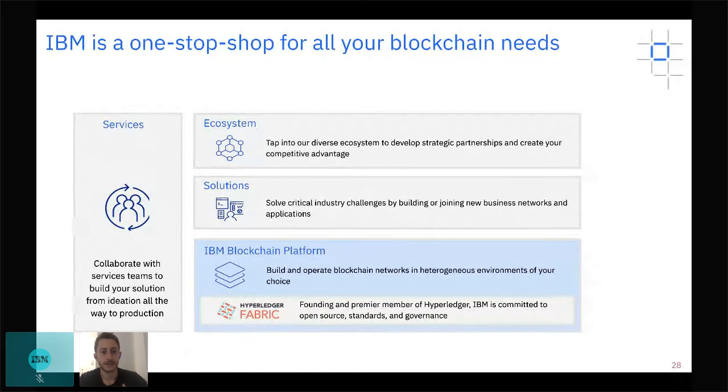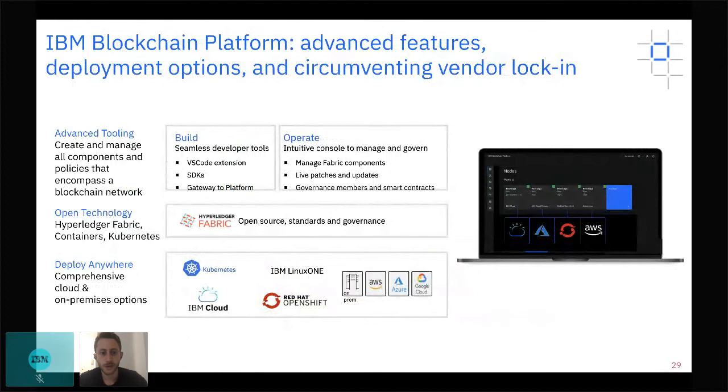We have services that range across the stack, and most importantly, at least from my very, very objective view, is the IBM Blockchain Platform, which is the team I work on and the software that we're developing, which is, like I said, that commercial version of Hyperledger Fabric and the advanced tooling that you can use to build out your blockchain applications. So what is the IBM Blockchain Platform?